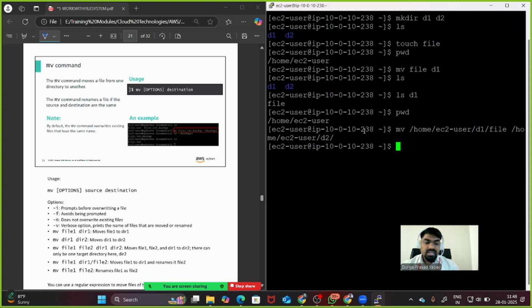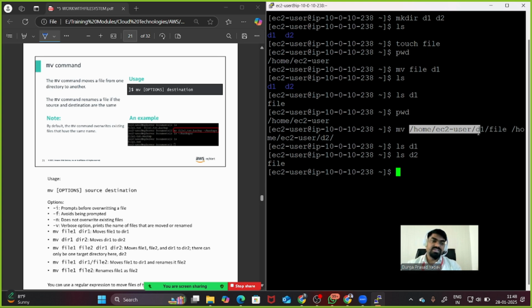You moved it. Now the file is not in d1. Now the file will be in d2, directory 2, because we have moved it. So this is called the absolute path, from /home/ec2-user/d1/file. This file you can copy from here to there, right? Sorry, not copy, move.